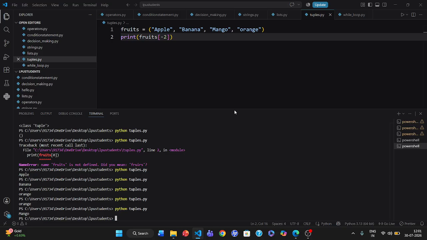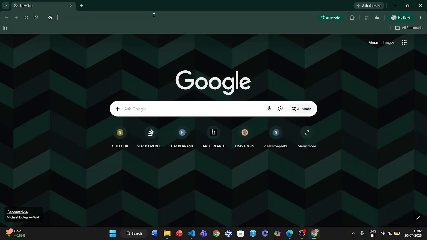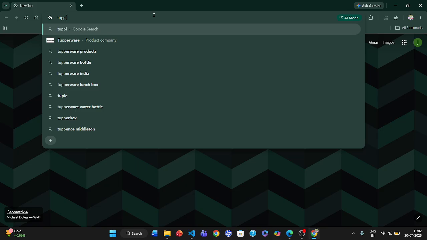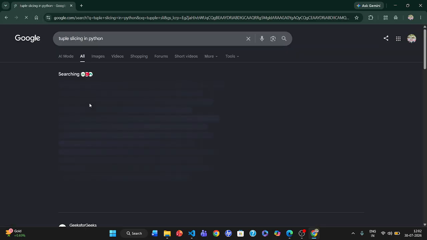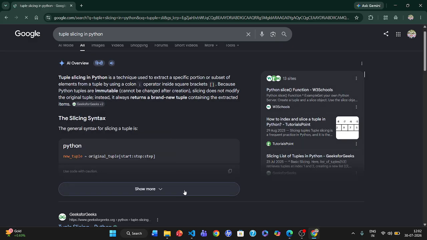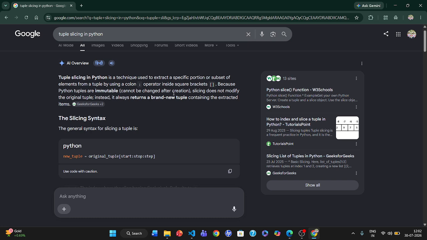Now let's learn tuple slicing. Take 2 minutes to read this tuple slicing, and then I will tell you.